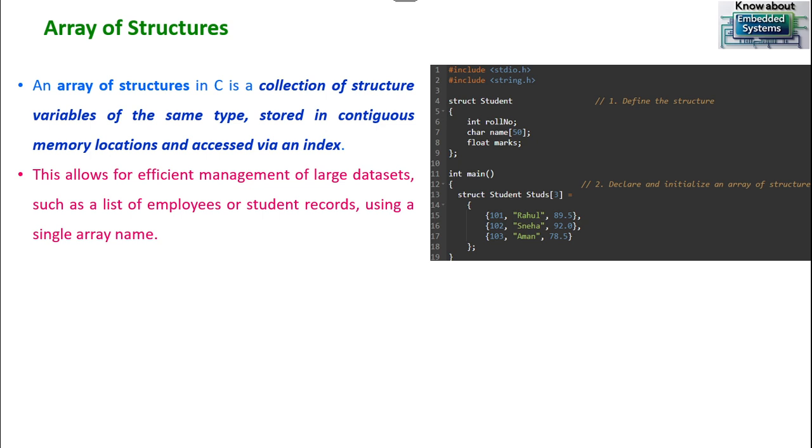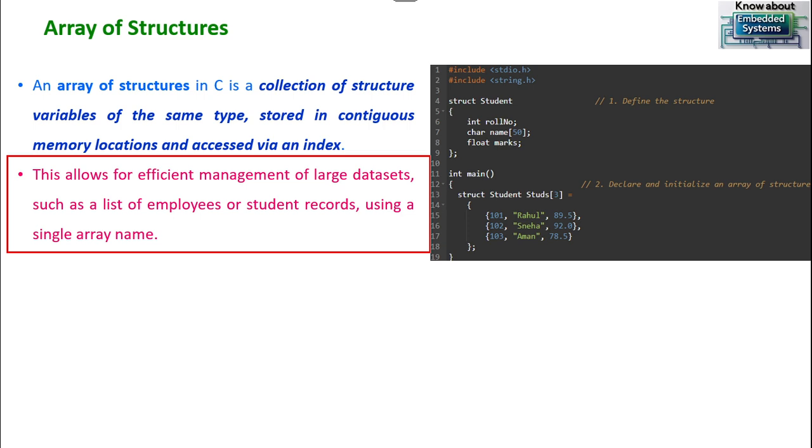Now, what is the advantage of array of structures? I have already told you, array of structures are used to store multiple users' information in our database. For example, you can see I have three students' information I want to store. In that situation, definitely I will be using array of structures.